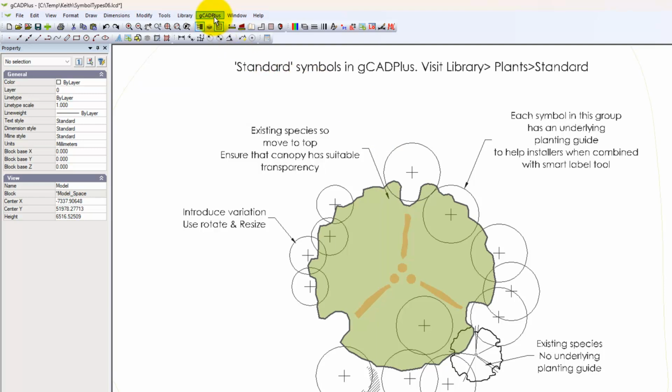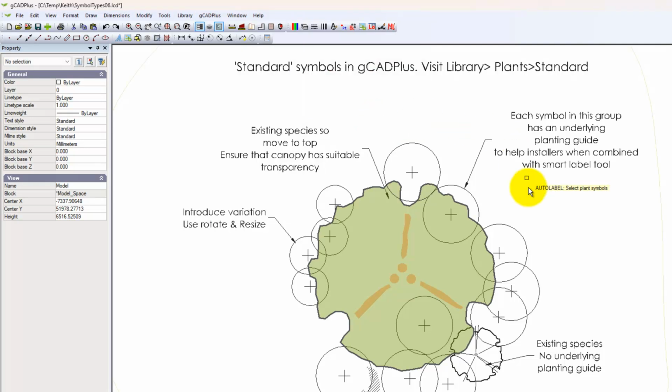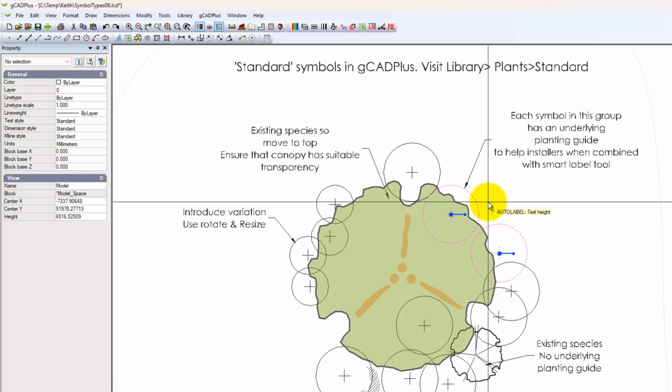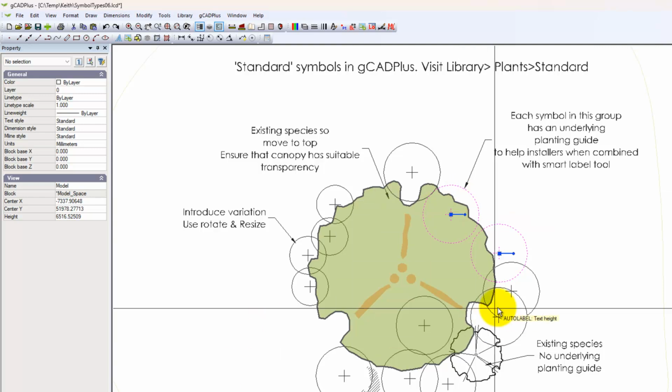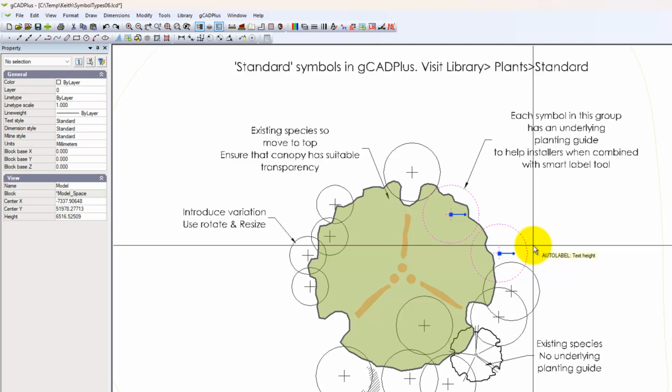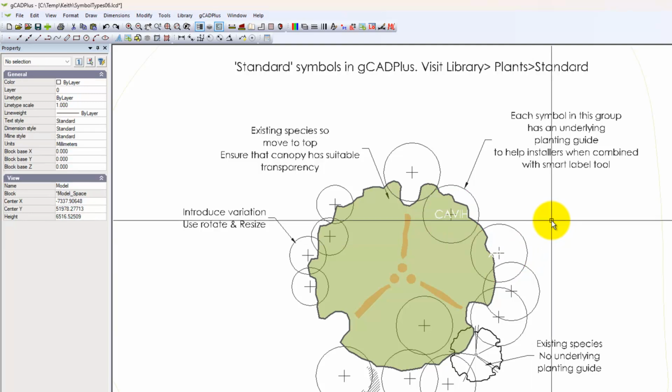To do that, we can go and apply a code to the center of each of all selected symbols. So it was this one and this one, and hit enter. The height. If you look down here, the prompt says height. Let's type 150 units, and we hit enter.